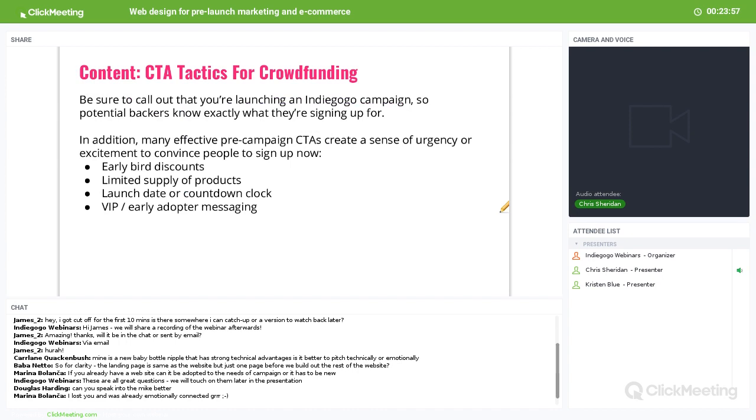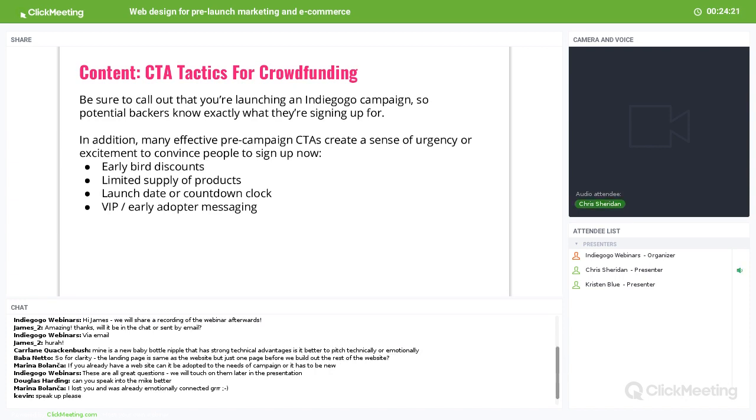So moving on to the next slide, another comment on content, call to action tactics for crowdfunding. So be sure to call out that you're launching an Indiegogo campaign so potential backers know exactly what they're signing up for. Good to know. In addition, many effective pre-campaign CTAs create a sense of urgency or excitement to convince people to sign up now.